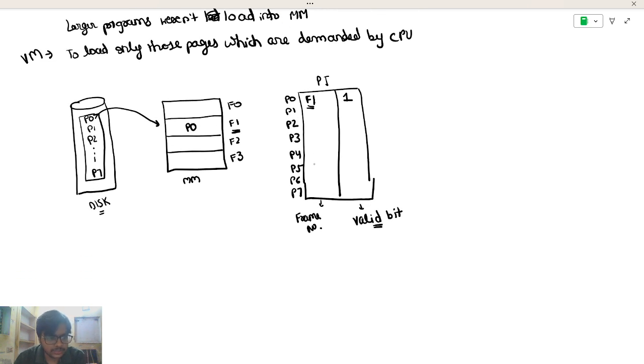Let me also write it down. What does the valid bit tell? If the frame number is valid or not.